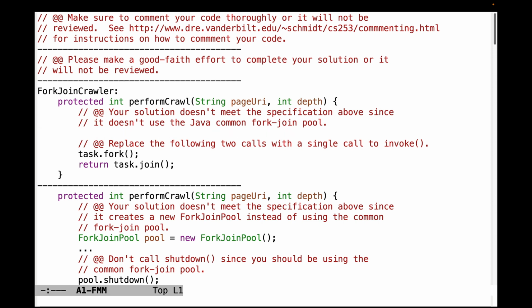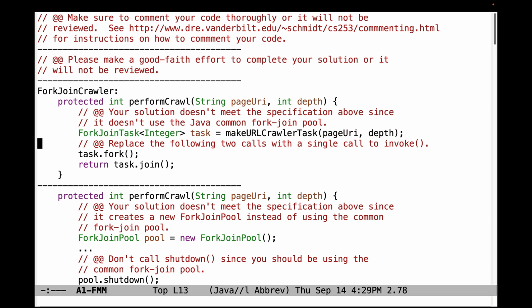First, make sure that you're using the common fork join pool in the perform crawl method. This, by the way, is the only place you should have any fork join pool be used explicitly. That's just the way that the fork join pool works. Once you start a task that runs within it, all the other tasks that are created will also run within that pool. Also, make sure that you replace the following two calls to fork and join with a single call to invoke.